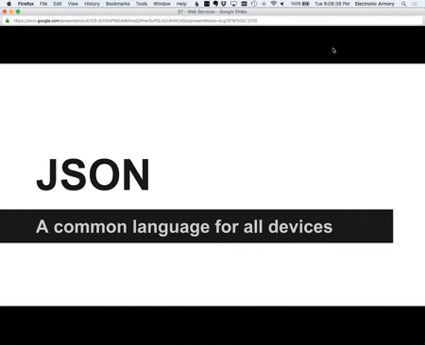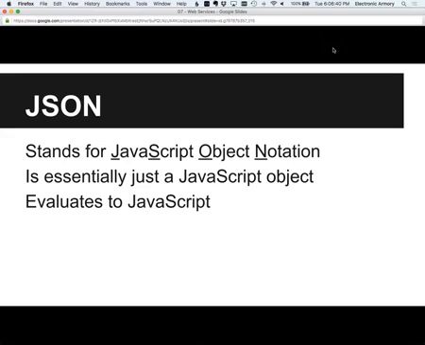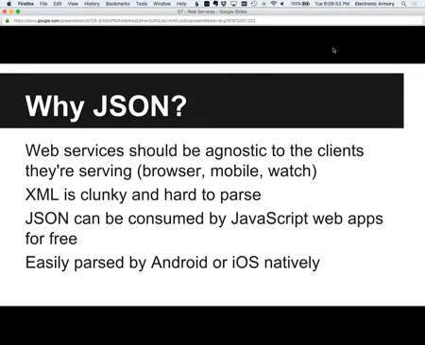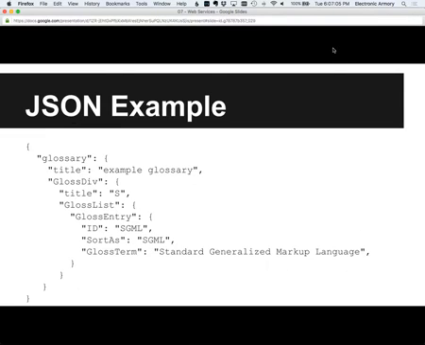All right, so let's do a little bit of review for JSON. Again, this is what it is, and it just evaluates to JavaScript. So if you're running a web app using the same API, it just works coming back. And on mobile, we have to parse it, but luckily we have native parsers. So this is easily parsed by Android and iOS natively using some classes.